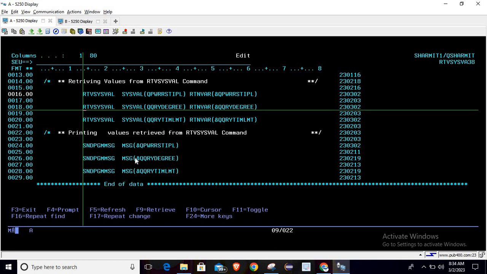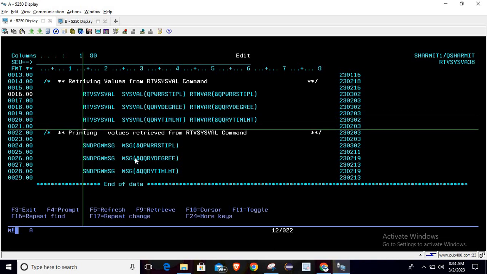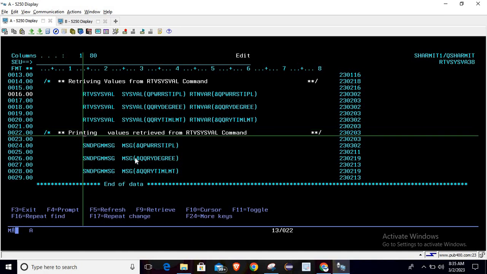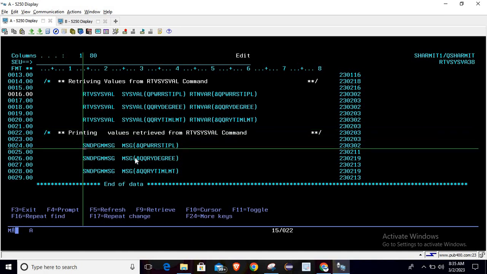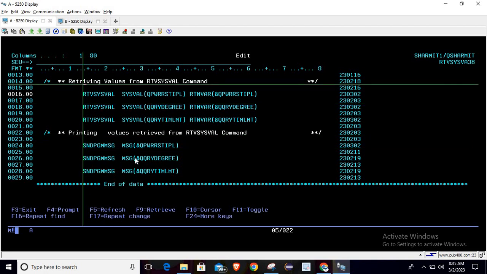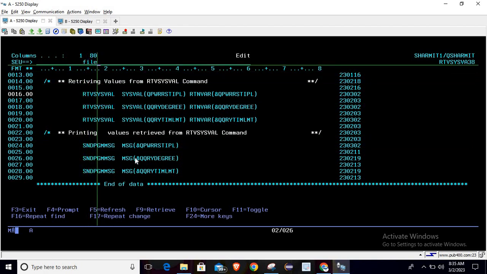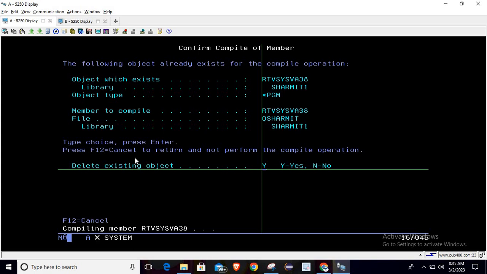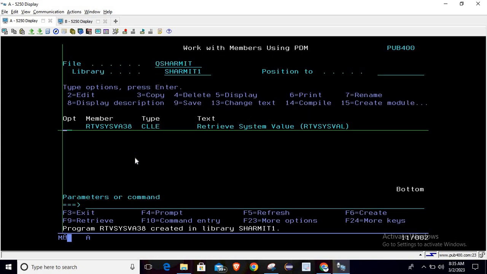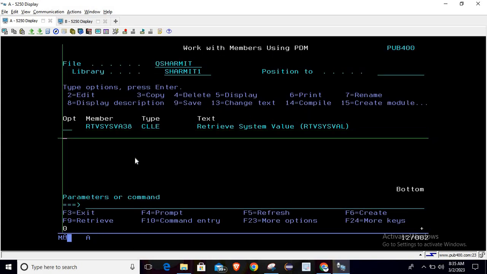Likewise, I am doing it for the other two values, and once these lines get executed, we will retrieve the values inside variables, and then we are simply printing them. For printing, we are using the SNDPGMMSG command, and simply passing the variables inside that. Let's see what output we are getting right now. I am compiling it. It is compiled successfully. Now I am calling it. First output is 0. Second is *OPTIMIZE. Third is *NOMAX.